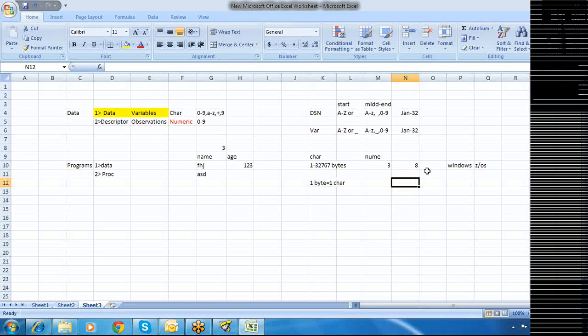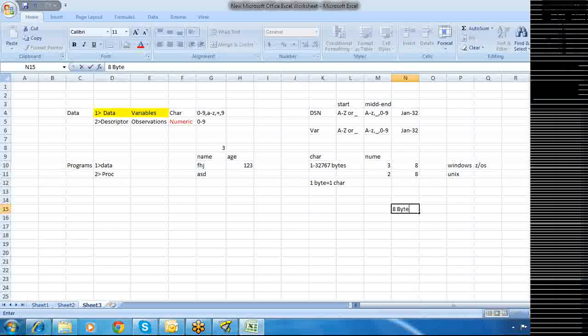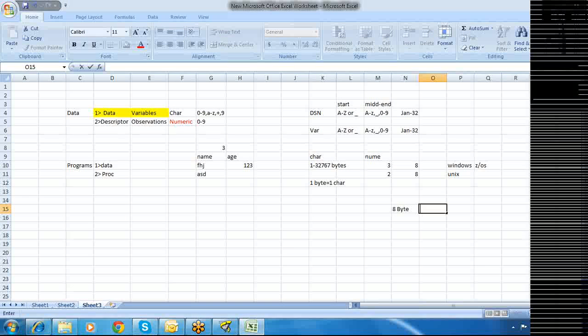Maximum is 8. Fine. That is for Windows and mainframe. For Unix it is 2 bytes till 8 bytes. Now within 8 bytes of storage, what is the minimum? Minimum length for a numeric variable is 3 bytes, maximum 8. So within 8 bytes it can save 16 to 17 digits. Within 8 bytes of storage, numeric variables can have a maximum of 17 digits.